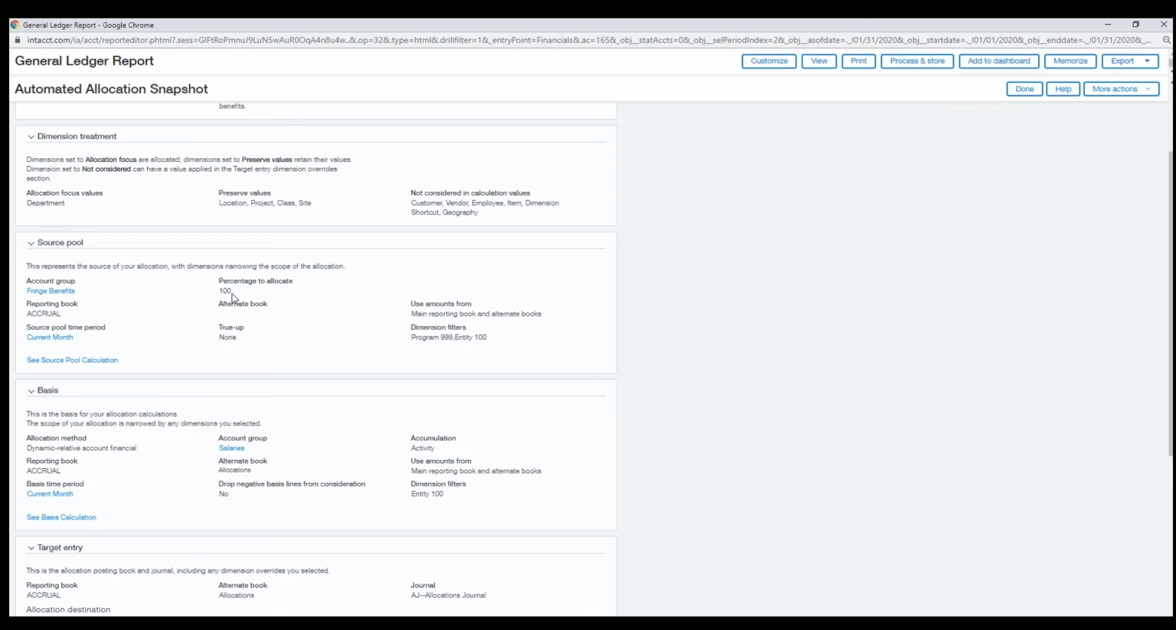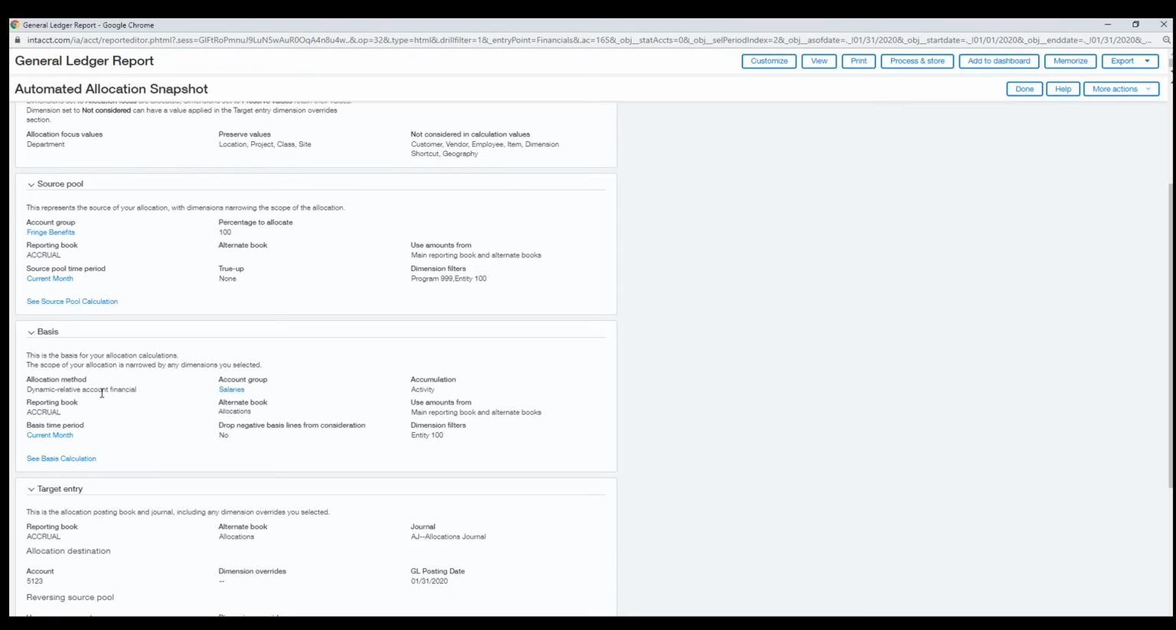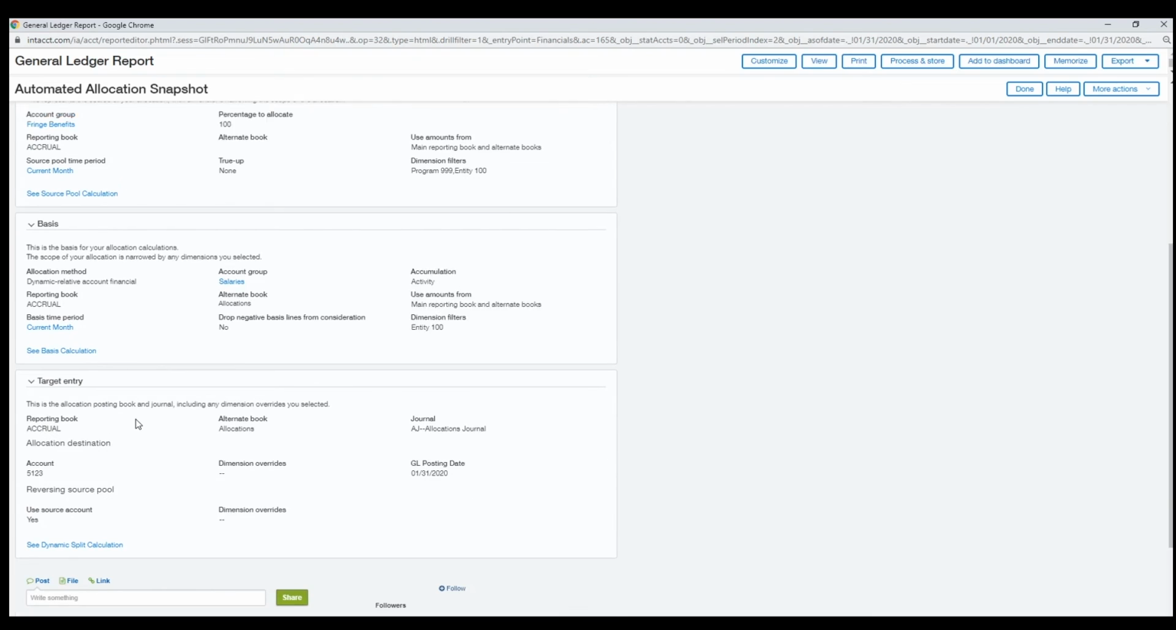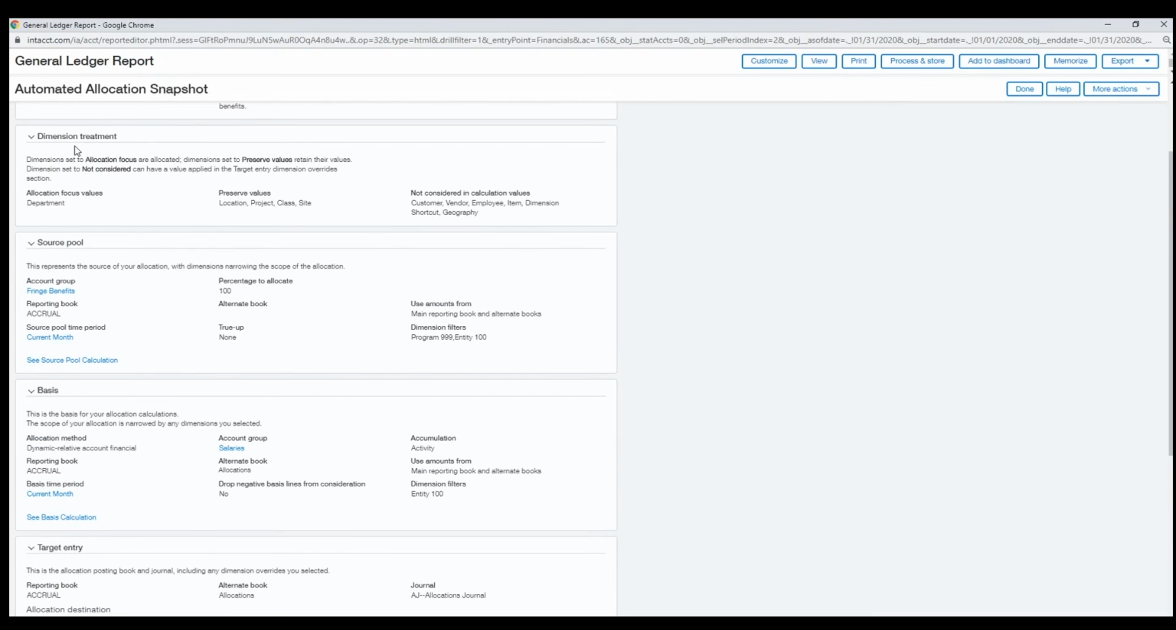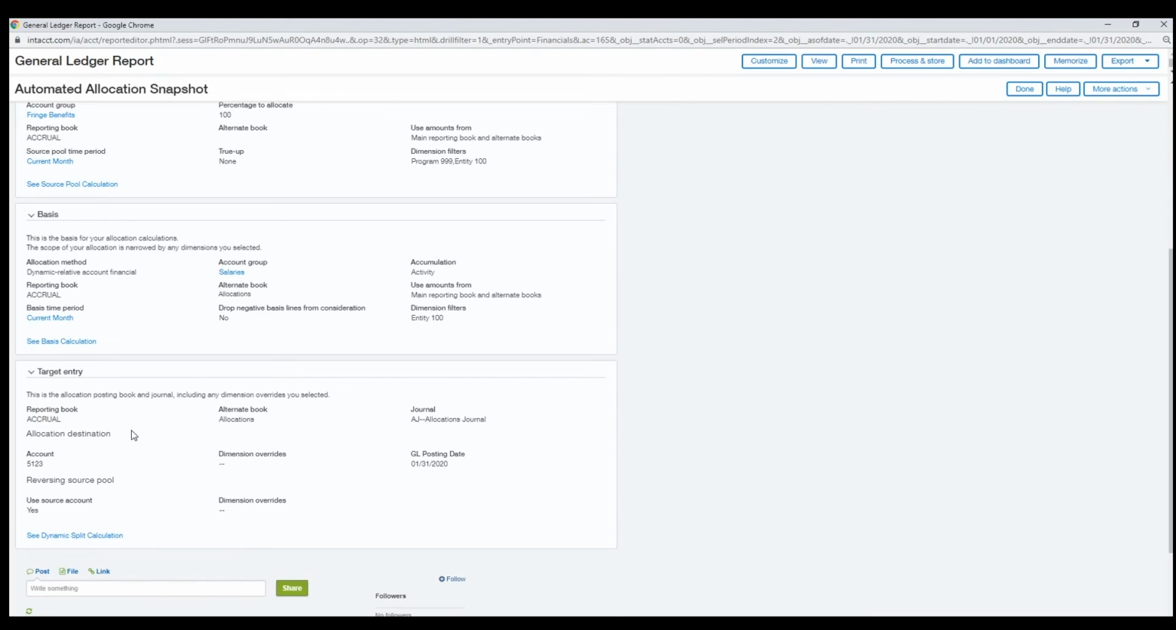You also have the option, if you want to allocate a portion of the benefits. In this case, we're allocating 100%. Now we've got to figure out the basis. The basis is basically saying, how do we want to allocate it? I want to do it by salaries, by program. So we stipulate that we want to do a salaries account group. And then that salaries account group is going to be for the current month, and we're going to do it by program. The reason it knows it's by program is because of the dimension treatment up here. And then of course we just target the entry at the end of the allocation definition.